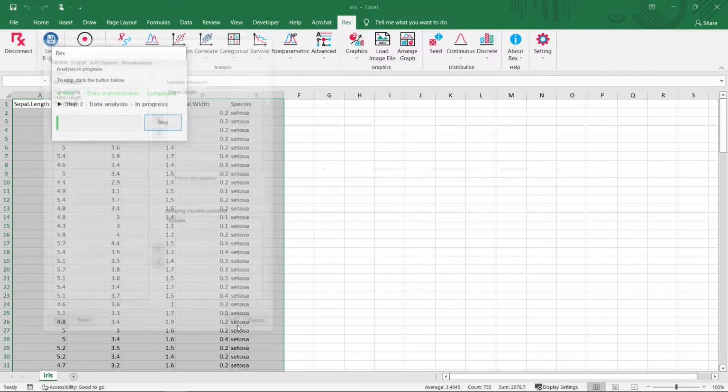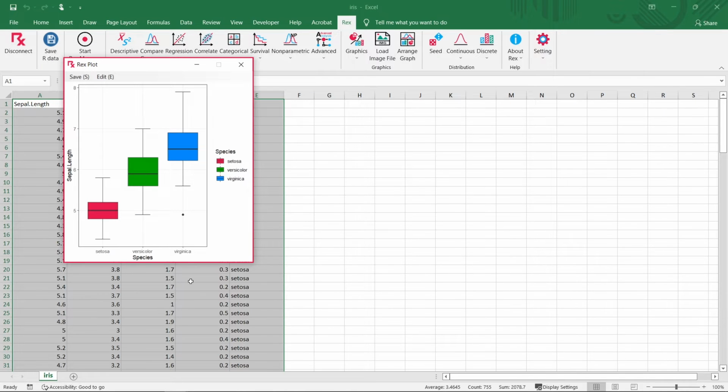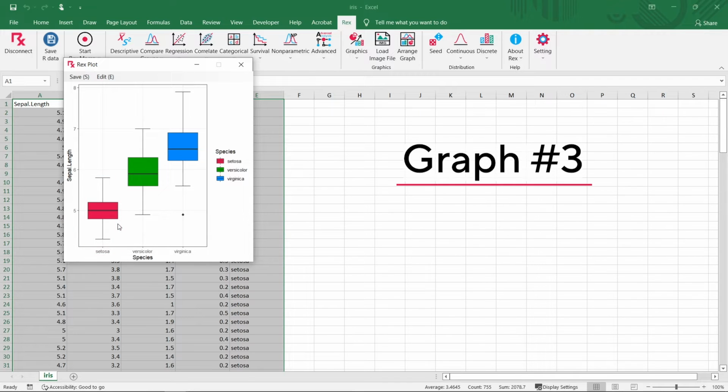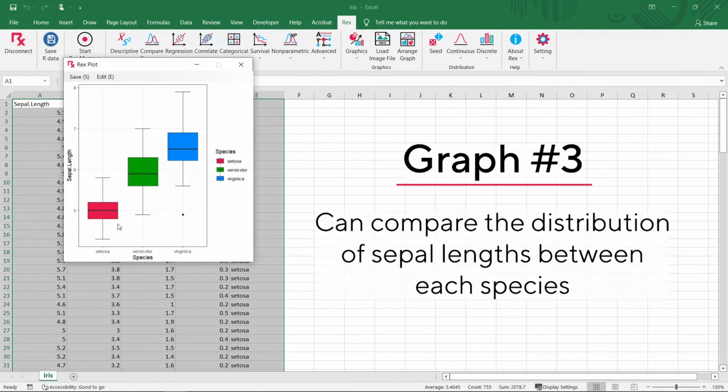Let's click OK. In this box plot, we can see that each iris species is plotted separately in a different color. For example, the Setosa species is shown in red. Using this box plot, we are able to compare the distribution of sepal lengths between each species.